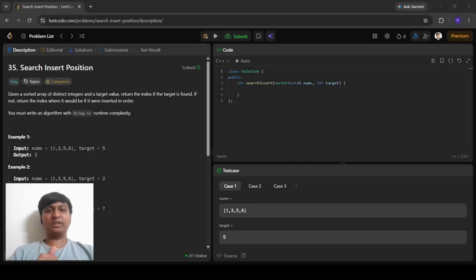Binary search usually helps us to find an element. But what if the element doesn't exist at all? Can we still use binary search to get our answer in O(log n) time?